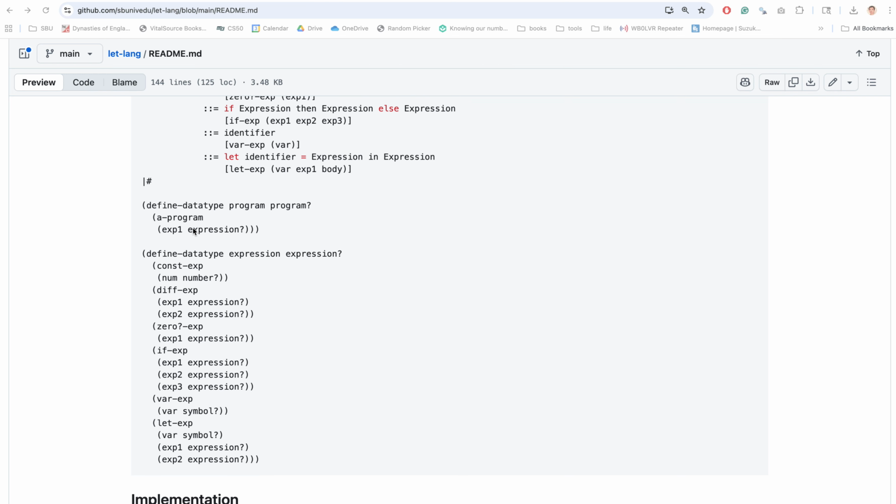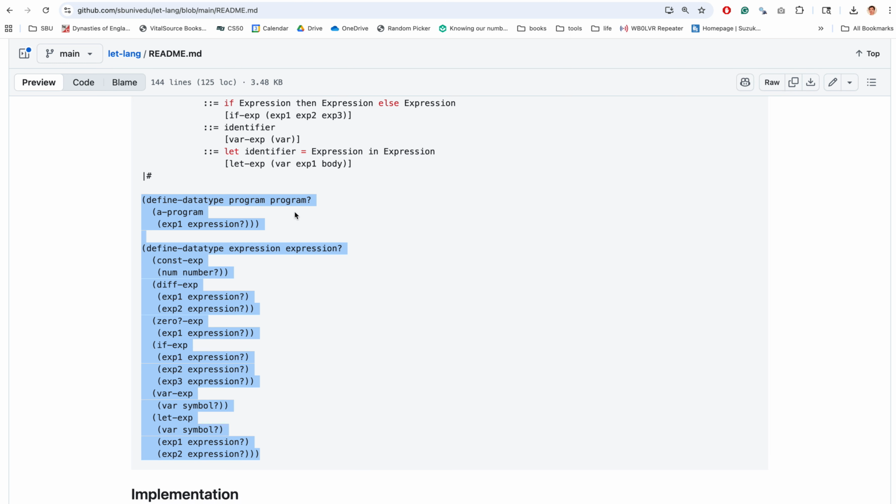So the end result is like this, as if we have this define-datatype. We have seen examples using define-datatype before. So here we're defining a type called program, and we get a predicate for free, and then a program is really synonymous with expression. So it has one field, which is expression. That's how we represent a program in an abstract syntax tree.